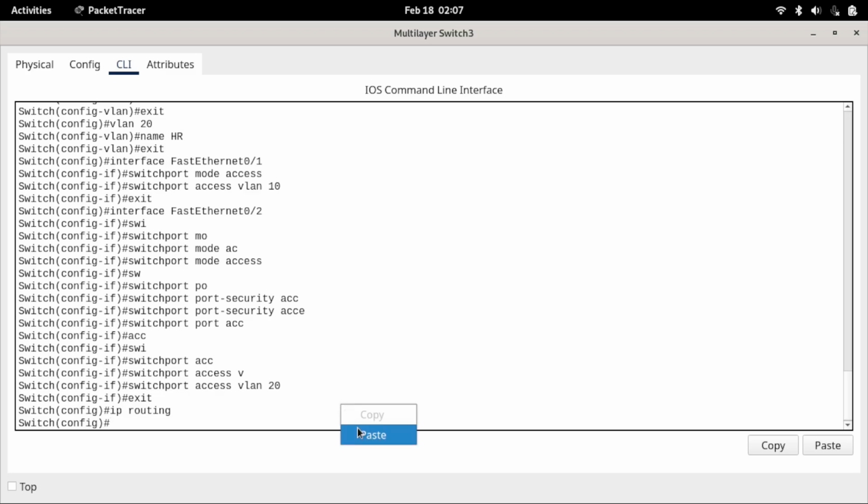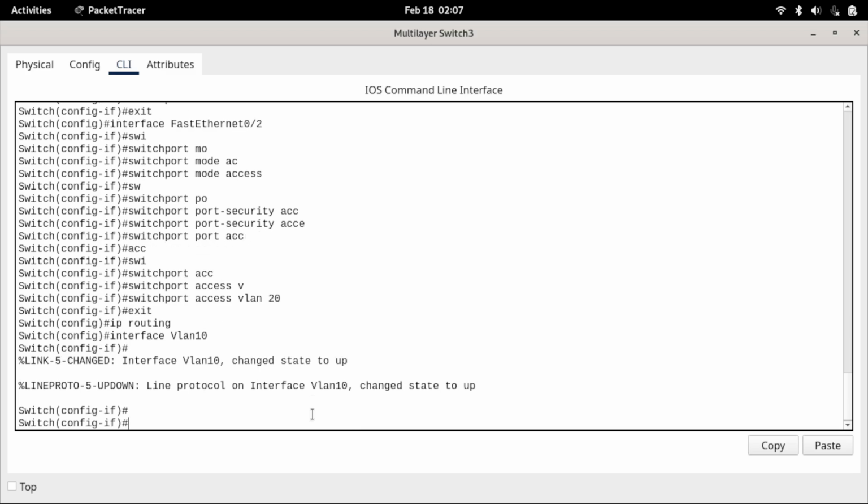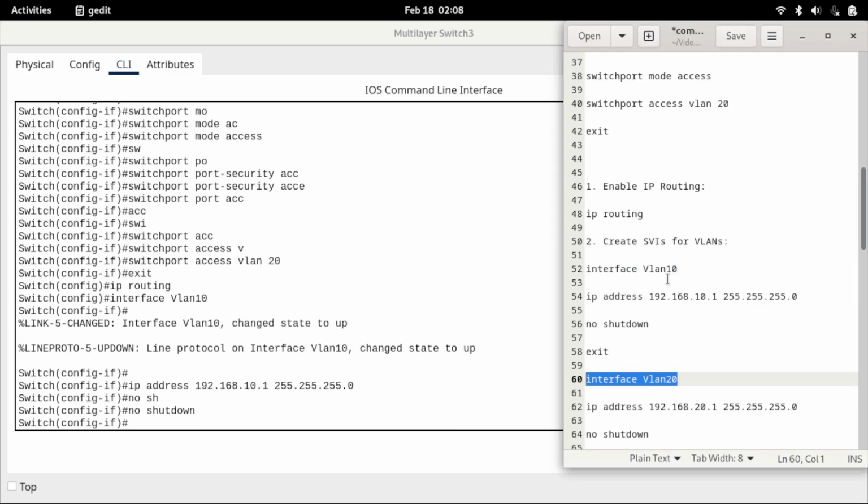Interface VLAN 10. IP address 192.168.10.1 255.255.255.0. No shutdown. Exit.